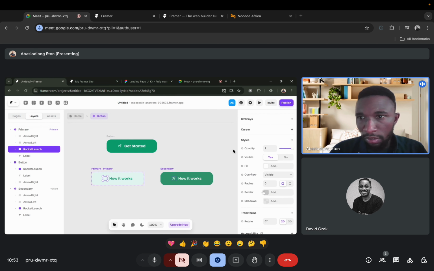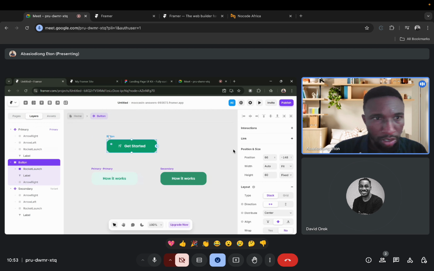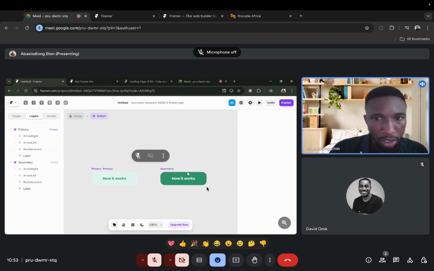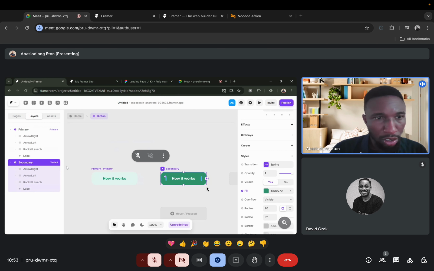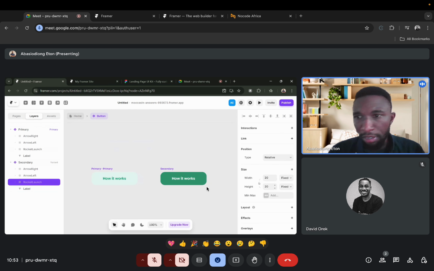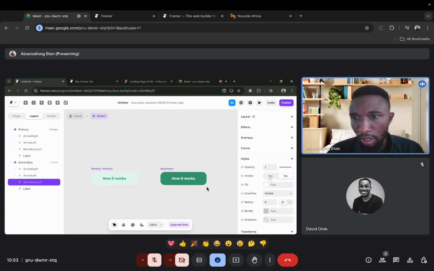So I said visible is no. Yes, it's not visible anymore. So on the secondary, I'm just going to hover on the secondary button here. We have the rocket launch here, and I'm going to switch it to visible. Yes.